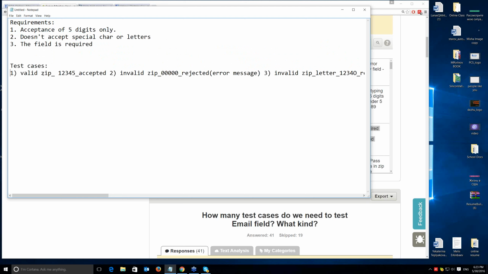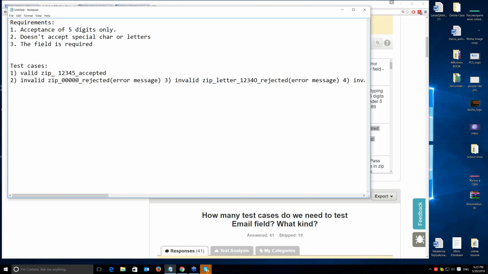Valid zip 1, 2, 3, 4, 5. Accepted. Okay, that is the purpose. Valid. I don't know if 1, 2, 3, 4, 5 is accepted, really. Why don't you take your own, the one where you live? Maybe it is not existing. What do you mean valid? Just it is made out of digits. Still might be non-existent. Invalid zip.